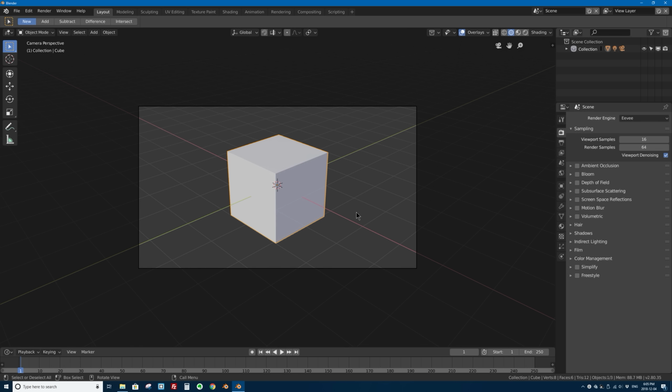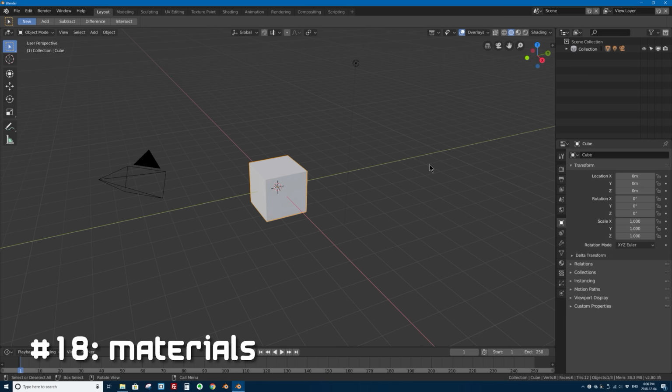So a few little things about rendering have changed, but it's not too different. Let's talk about materials. Materials in Blender have gotten a lot easier, in part because of the EEVEE render engine and in part because of Blender's new default material.